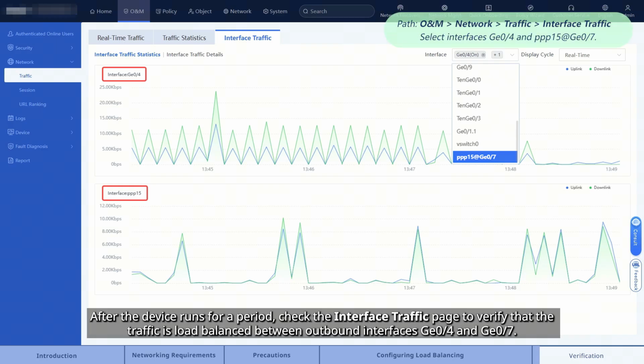After the device runs for a period, check the interface traffic page to verify that the traffic is load balanced between outbound interfaces GE0/4 and GE0/7.